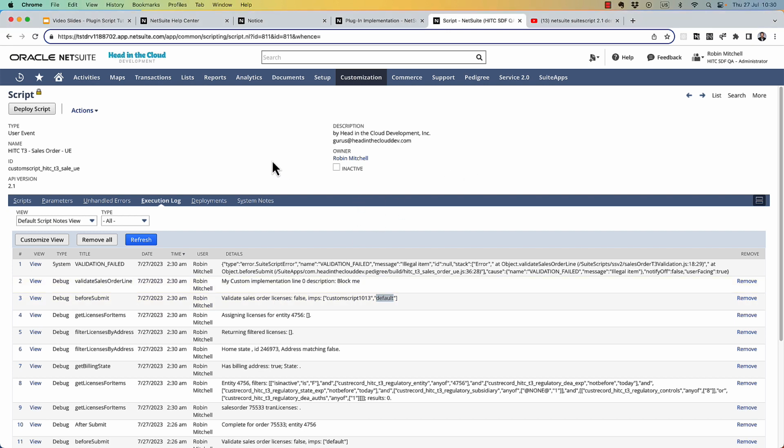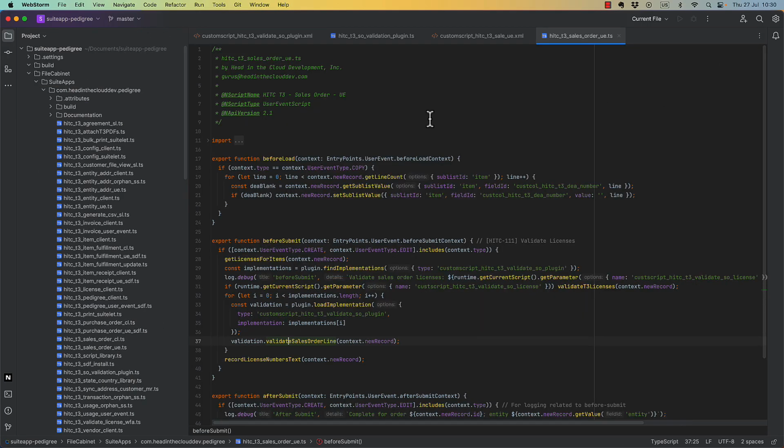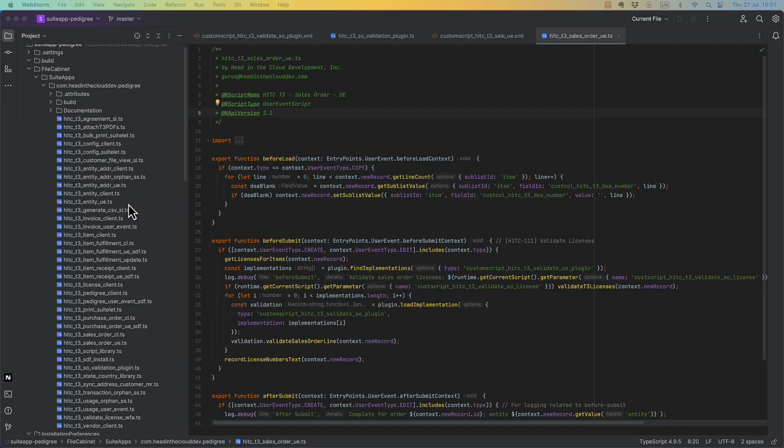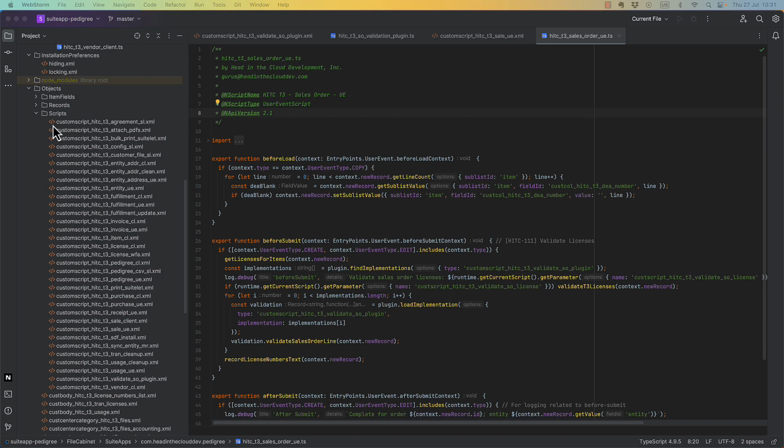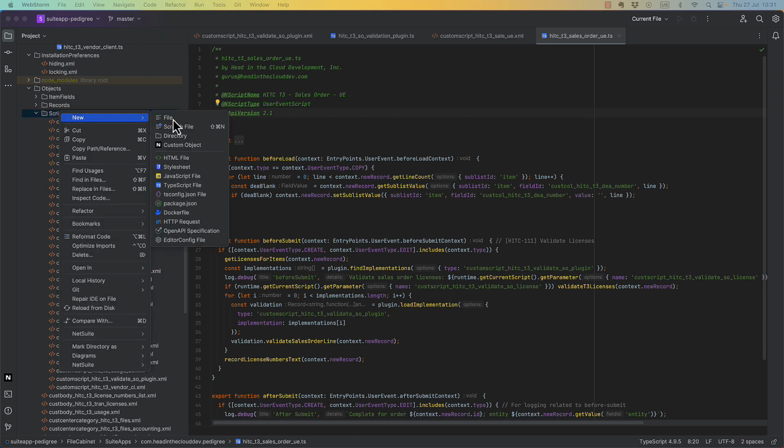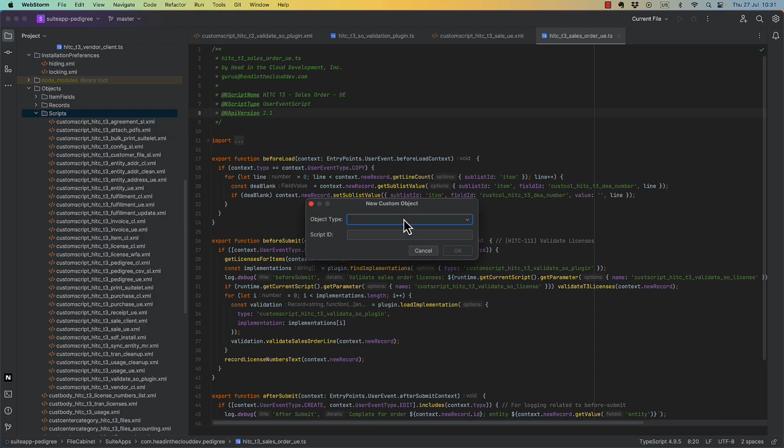Now let's do the same for purchase orders a bit more slowly. I'm going to go back to my SuiteApp here. And again, step 1 is to create the XML for the license file definition. So if I right-click on my scripts folder, I can do New Custom Object. And here we can actually select Plugin Custom Plugin Type.